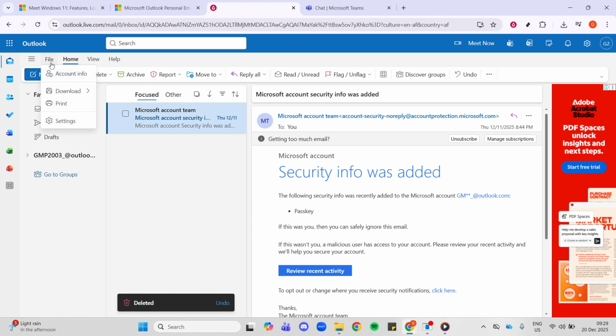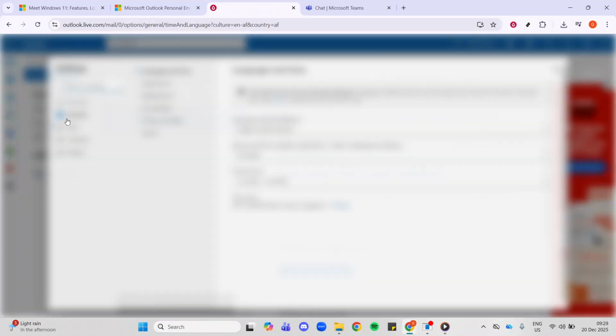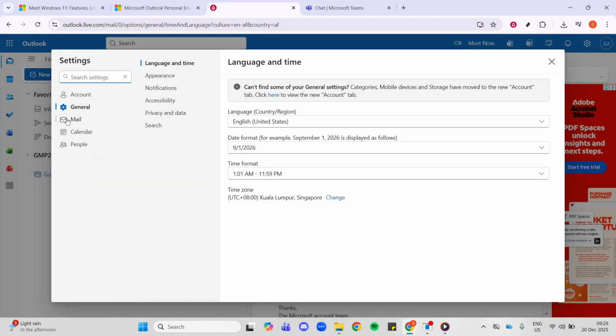A quick tip: blocking affects future messages from the exact address or domain you've selected, so double check the sender details before you confirm. Now, if you need to undo that later, here's how to unblock.